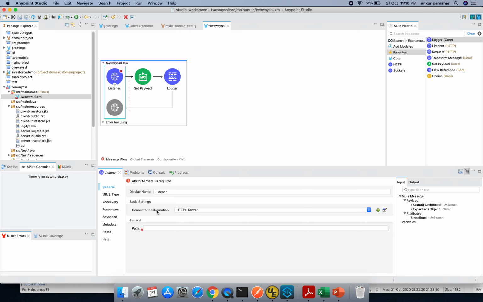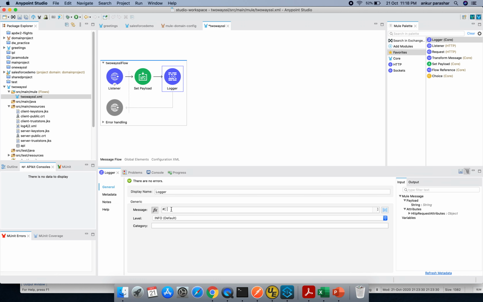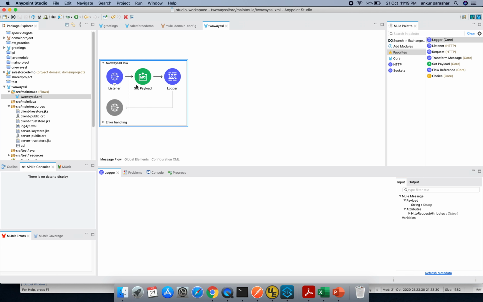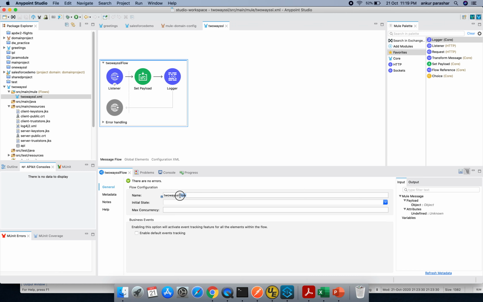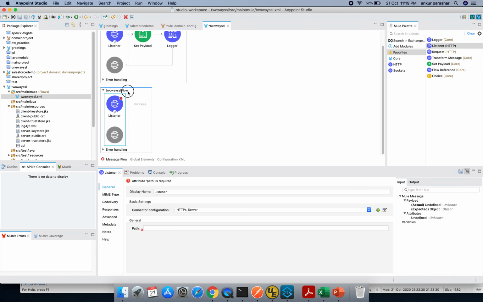Go back over here and put a path, maybe Two-Way Ssl. In the payload, you can put tested Two-Way Ssl. In the logger, just maintain the payload. That should be okay. Rename this flow ending with server, just to make sure this is the server path. Similarly, we are going to create one more flow and we will rename it as client.